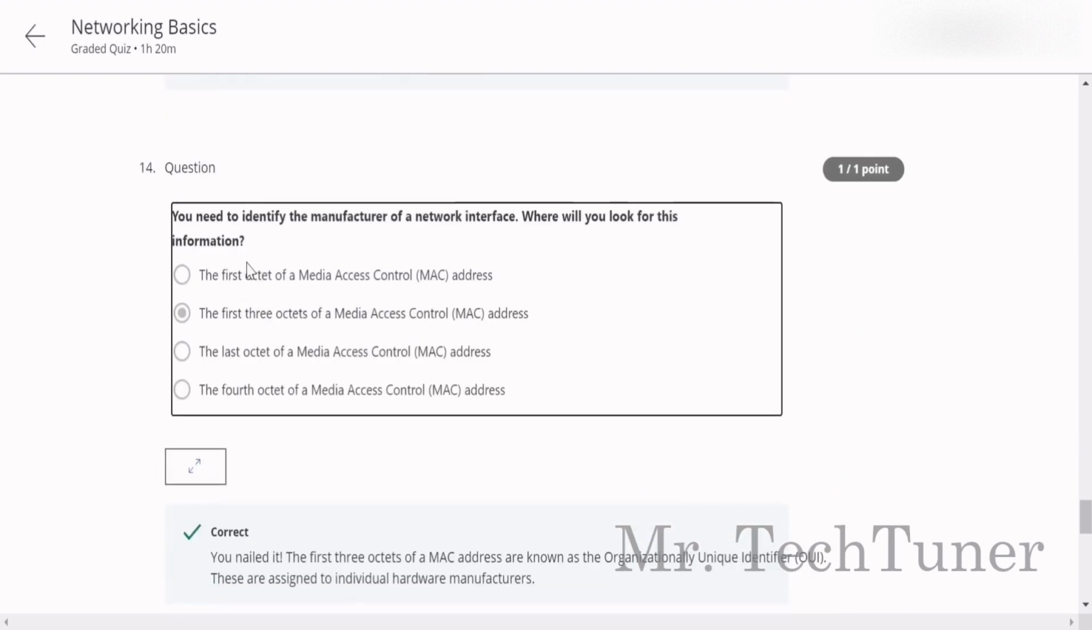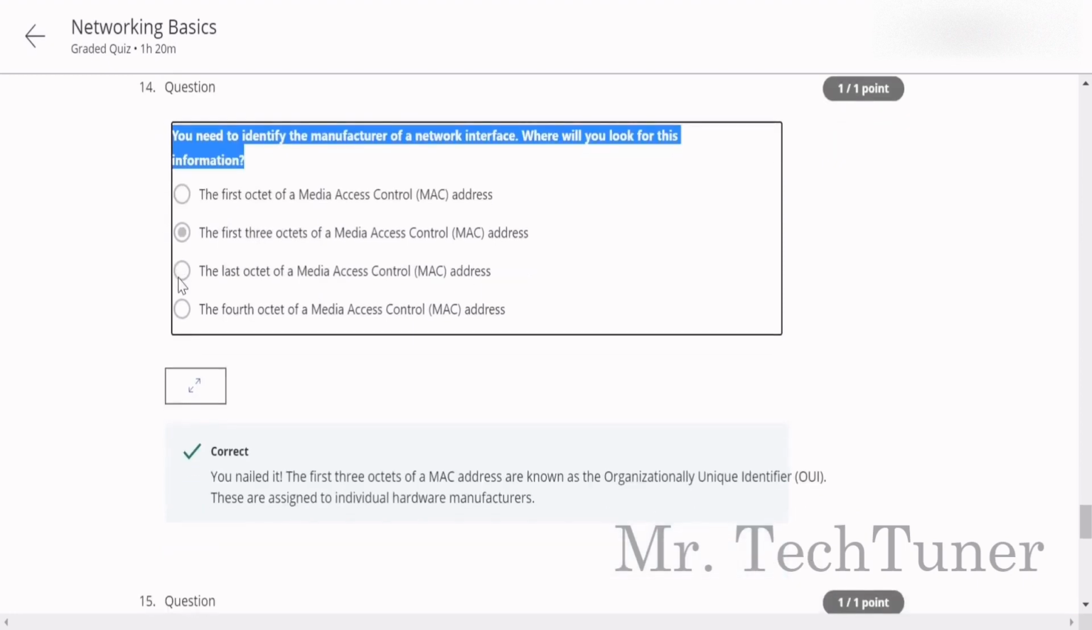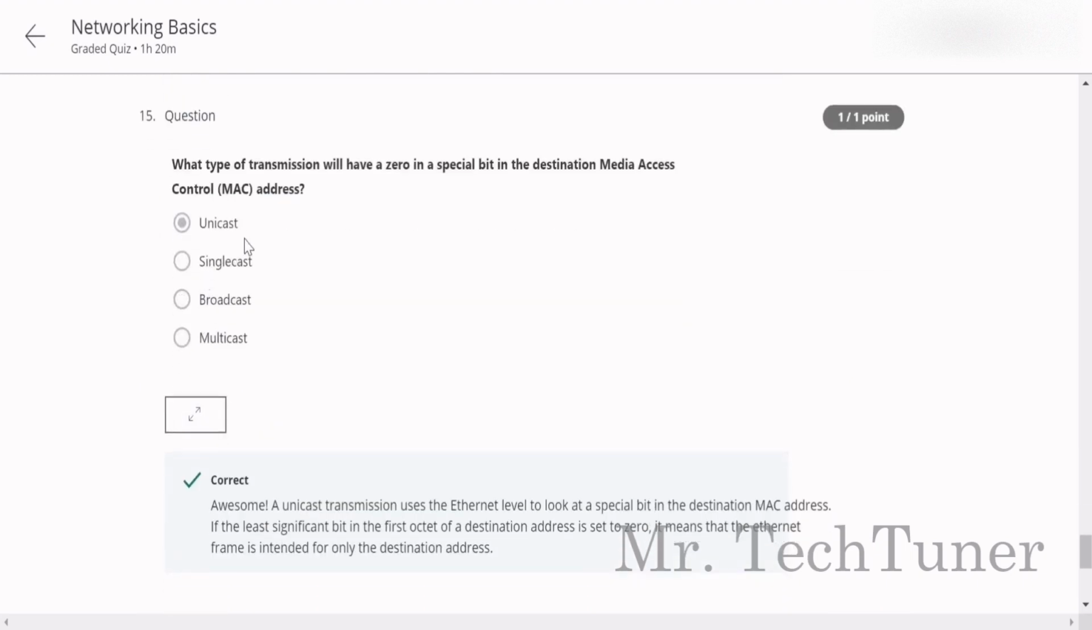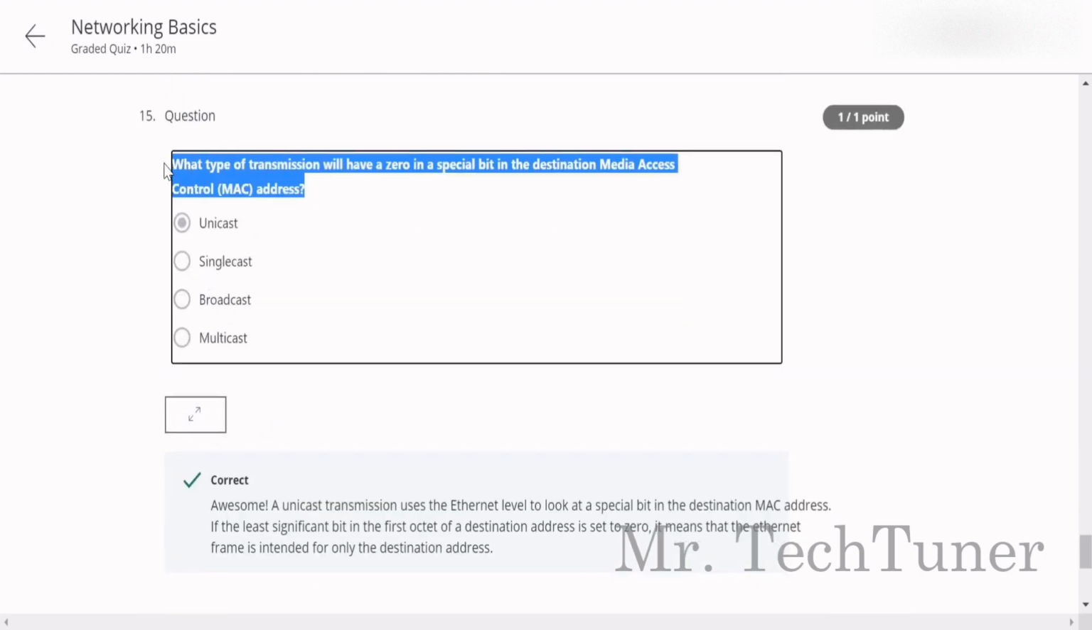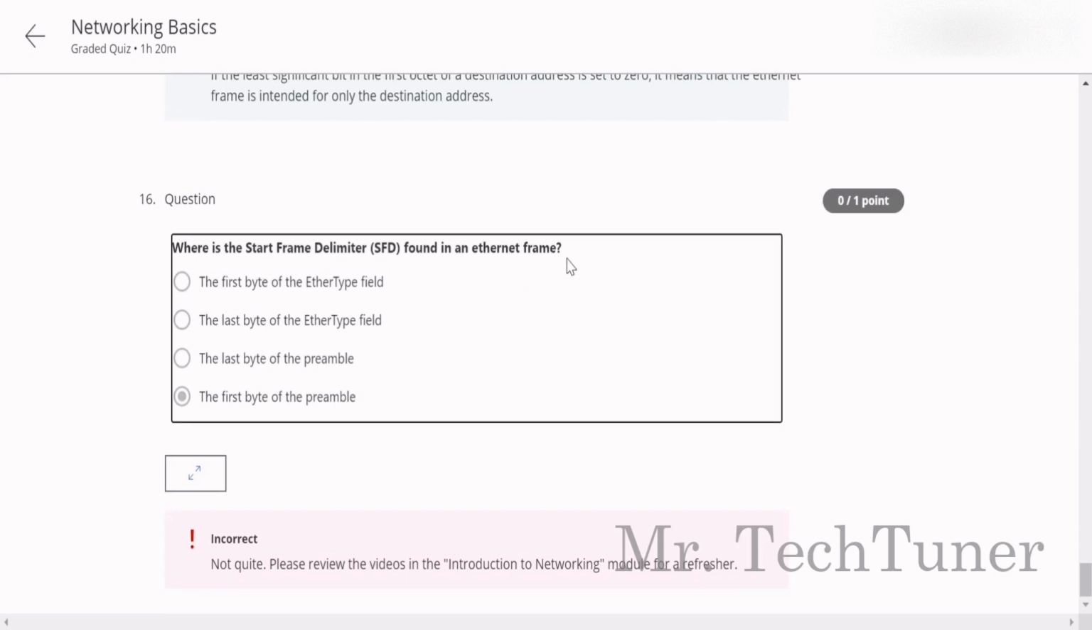Question number 14. You need to identify the manufacturer of the network interface. Where will you look into for this information? You should look into media access control or MAC address, and the first 3 octets of this MAC address will tell you about the manufacturer. Question number 15. What type of transmission will have 0 in a special bit in the destination of MAC address? This is called unicast.